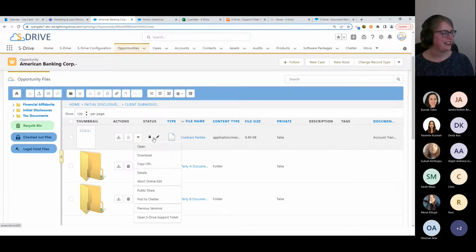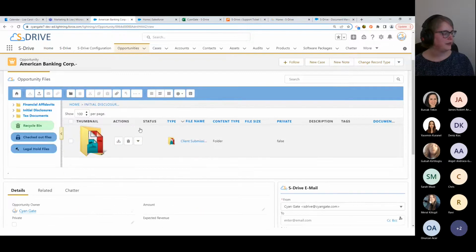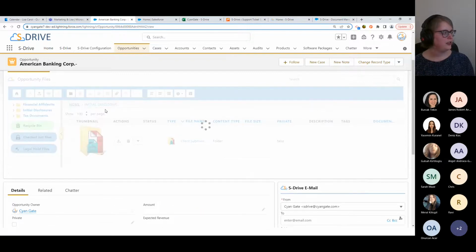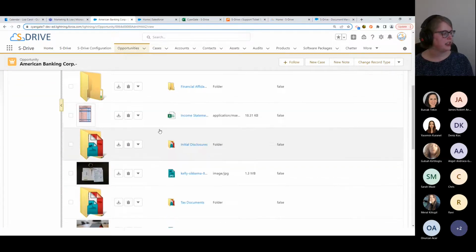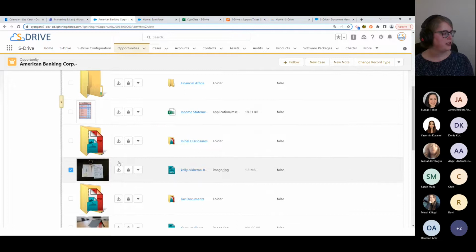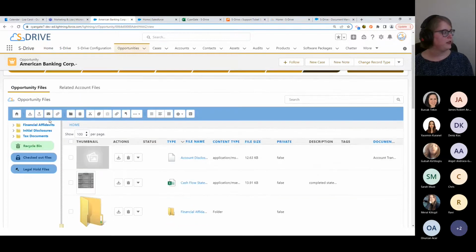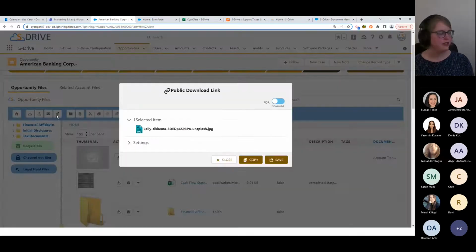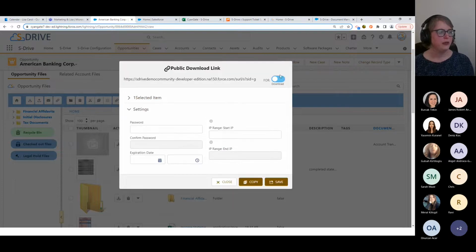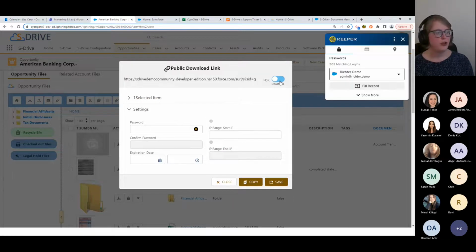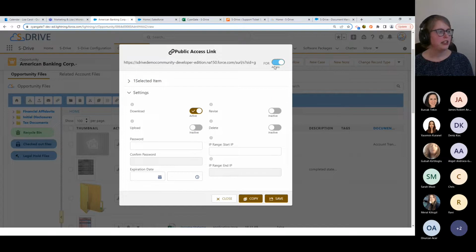But it still has been locked in editing, so you can see that. One thing I can show you also is the ability to use public share. For example, here we have this image. If we want to send that to someone securely outside of Salesforce, outside of our internal org, we can do that here. We can choose for them to only be able to download or to have advanced access.